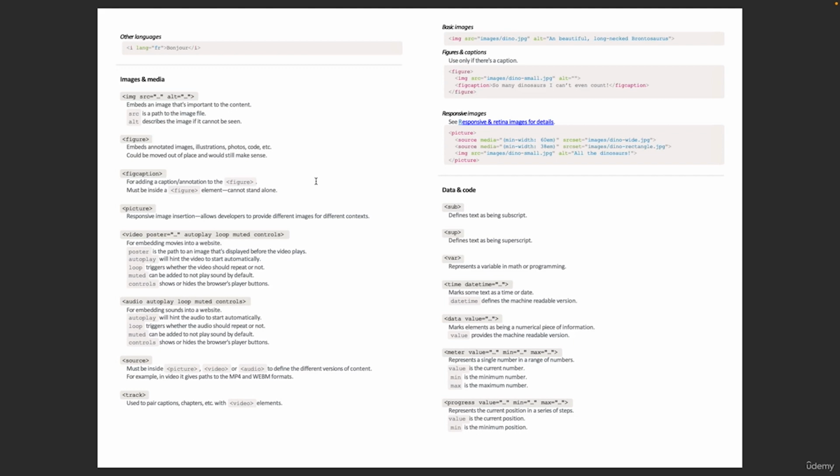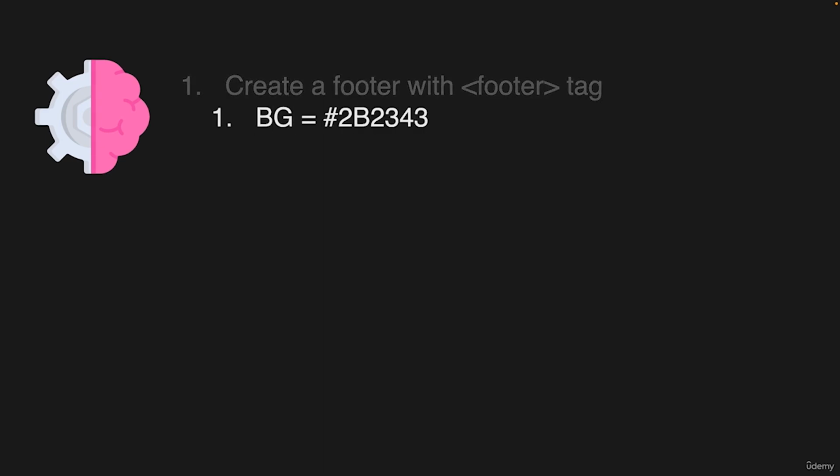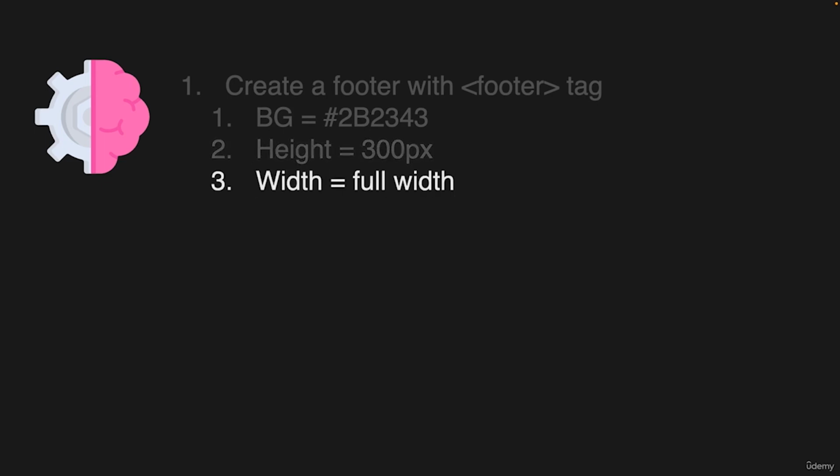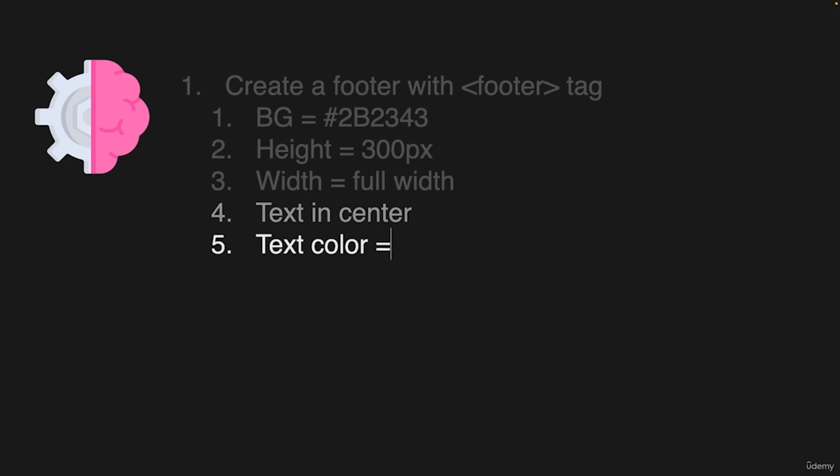And for this, I have a small practice for you. The practice is very simple. Your objective is to create the footer of our website. Use the footer tag to create the footer, and here is the style for the footer. You can just use the same thing as I put down for you. So the background should be the color code that I mentioned, the height 300 pixel with full width, and the text should be in the center. For number 3 and 4, probably you need to search a little about it, but in general, it's very easy. And number 5 is the color text. And if you're ready, pause the video and give it a go.